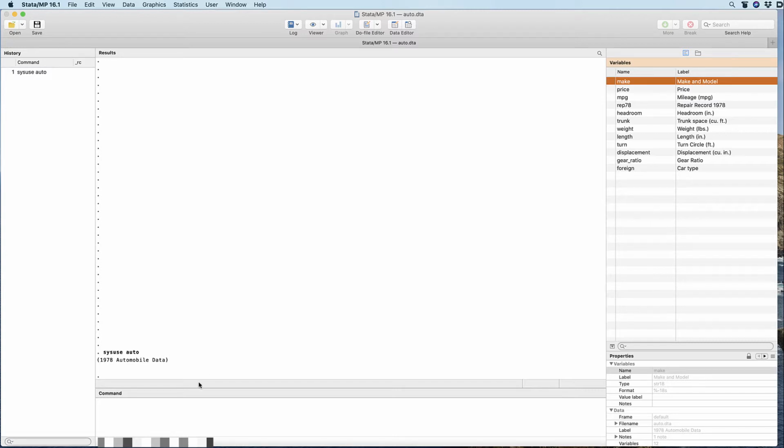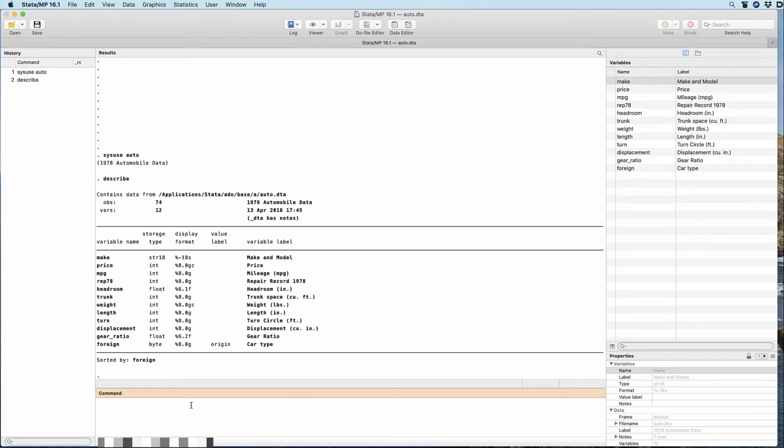So let's take a look at some details about the data. So we can type the word describe. What describe will do is it'll give us information about the data set that we've loaded. So this tells us where the data set is stored on our computer. And again, it's built in, so it's part of the application. It tells us how many observations we have, how many different variables we have. It gives you the names of each of the variables, the types.